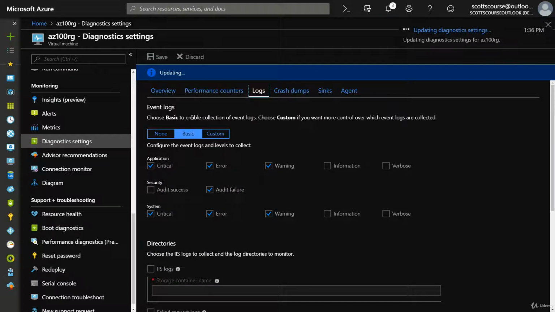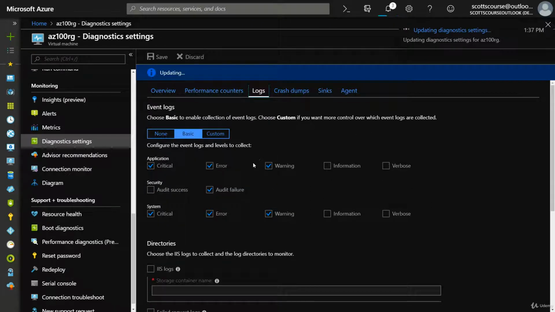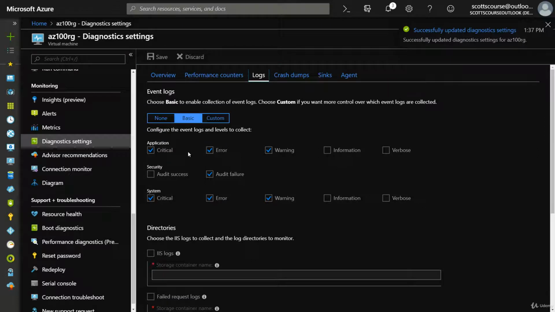We also have logs. So think of the Windows event log in your Windows system. It has application, security, system as 3 of the tabs. So you can basically equate this to the Windows event log, being able to have those events bubble up into Azure itself and then being able to monitor those types of events.